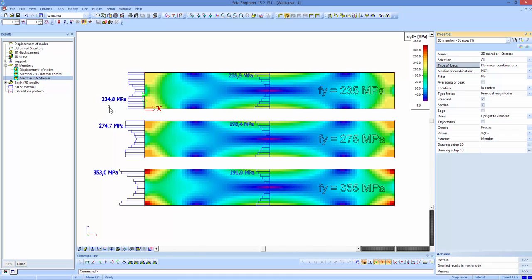234.8 for our material S235, 274.7 for our material S275, and 353 for our material S355. So each time exactly or more or less exactly the same value as my yield strength. And important, of course, they are never higher than the maximum yield strength. So this is now the plastic result, which is done during the nonlinear analysis.